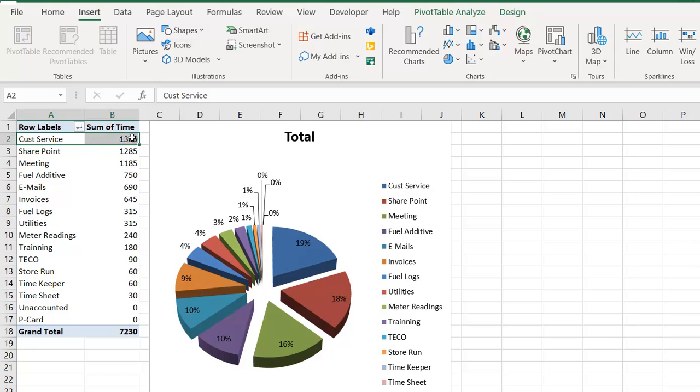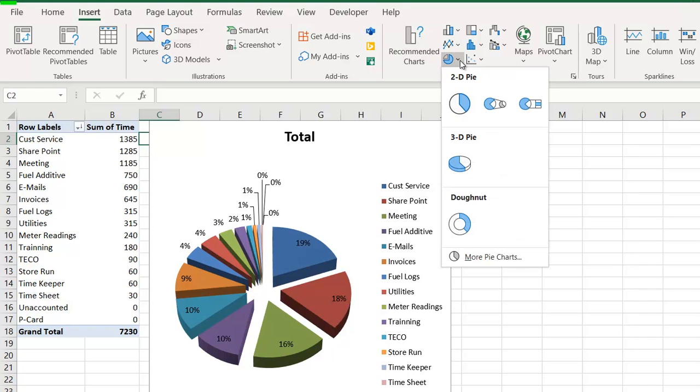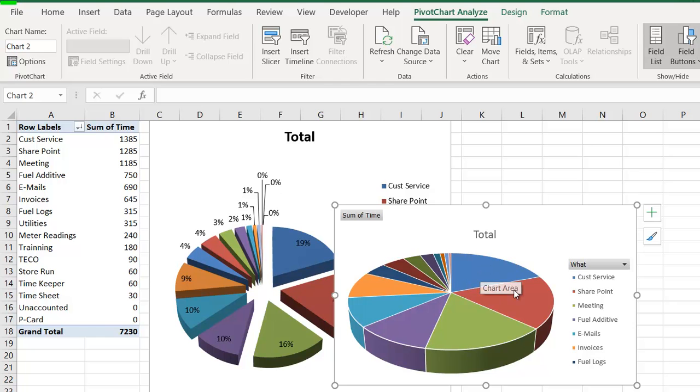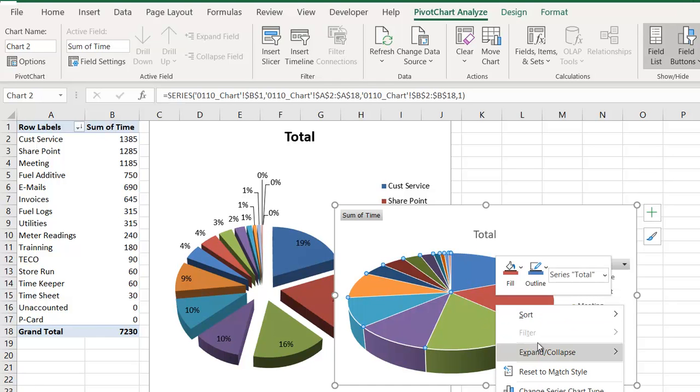And then from there, you can insert a chart, insert a pie chart. It's using the pivot table, and then you just manipulate the chart from there. And you can add data labels.